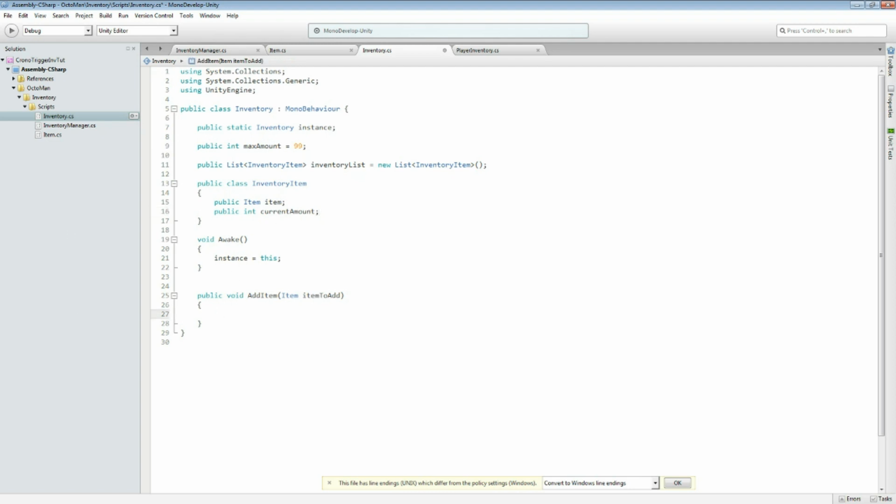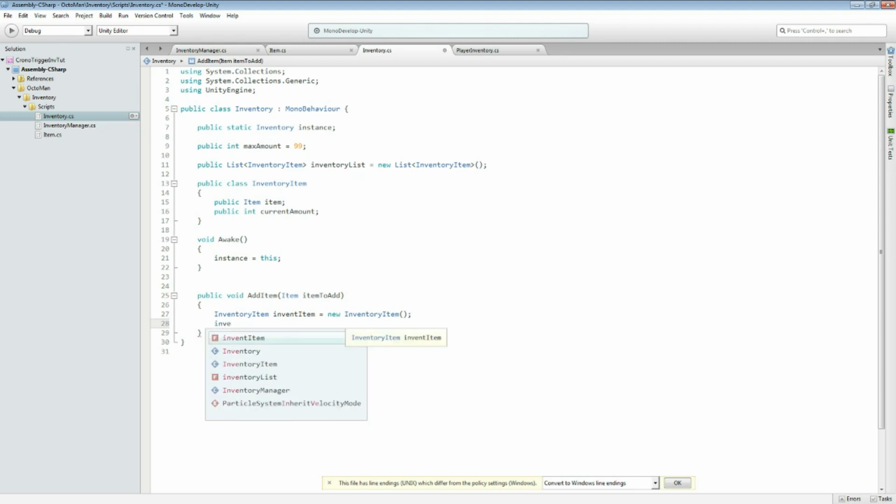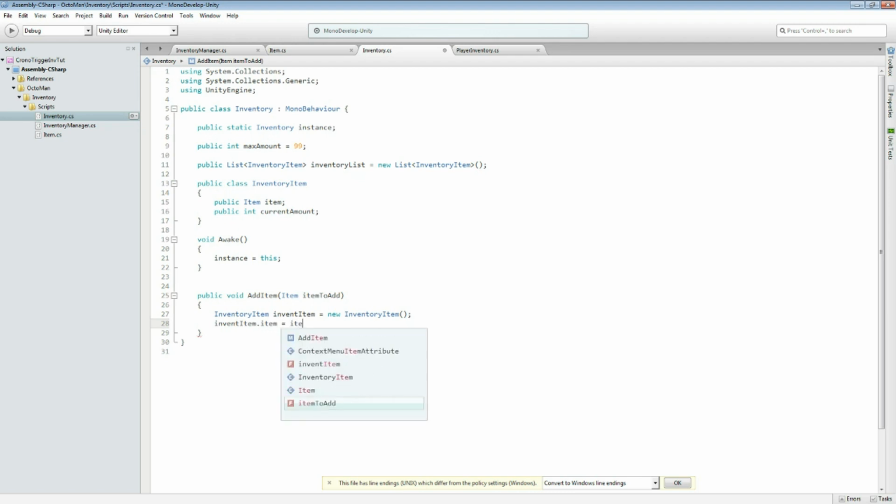Okay, so speaking of, we're going to need to create a new instance. That's what we're going to do before we do anything inside AddItem. So we create a new inventory item, give it a name, maybe inventItem. It's going to be equal to new InventoryItem. So we just create a new instance of inventory item, and now we can fill in data. The only data actually is the inventoryItem, or inventItem dot item. And now we can enter the item we want to pass into that inventory item, which is going to be equal to the itemToAdd, the item we're going to pass into that function.